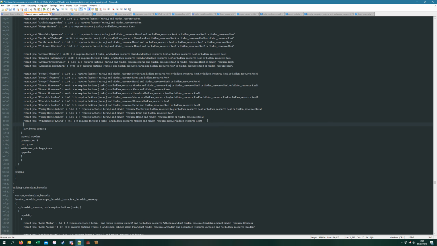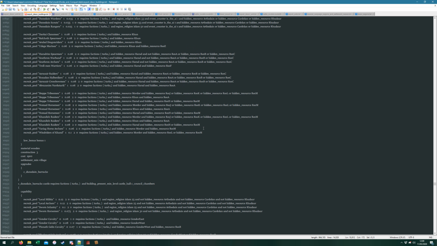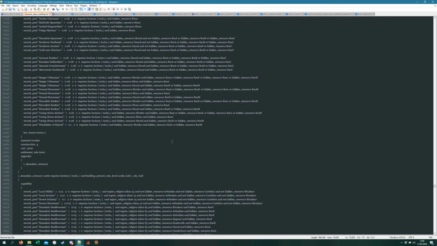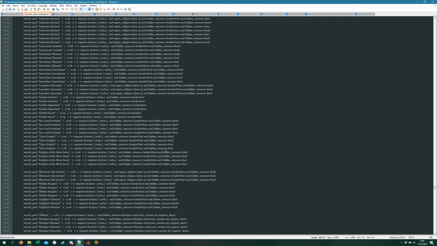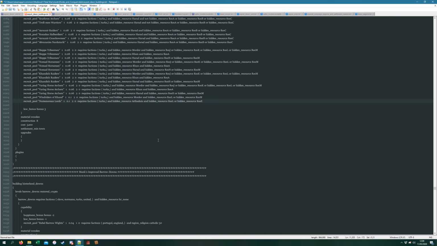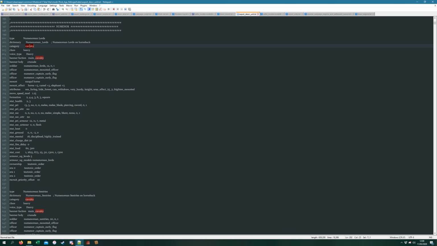And again, make sure you add it throughout the castle as well, otherwise you'll get into bad habits. Now the final thing to do is related to the horse itself. That's why I chose Númenórean Lords, although it was quite poorly chosen in the end, because you'll note this is a cavalry unit and it has a horse.